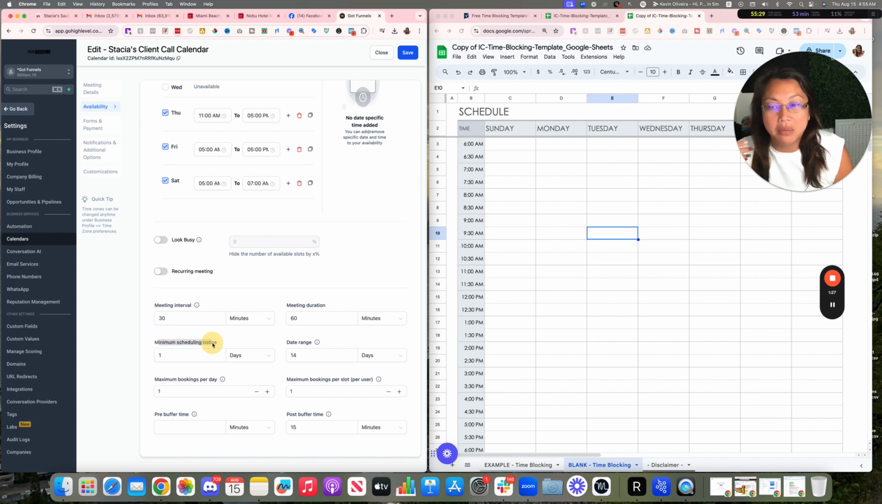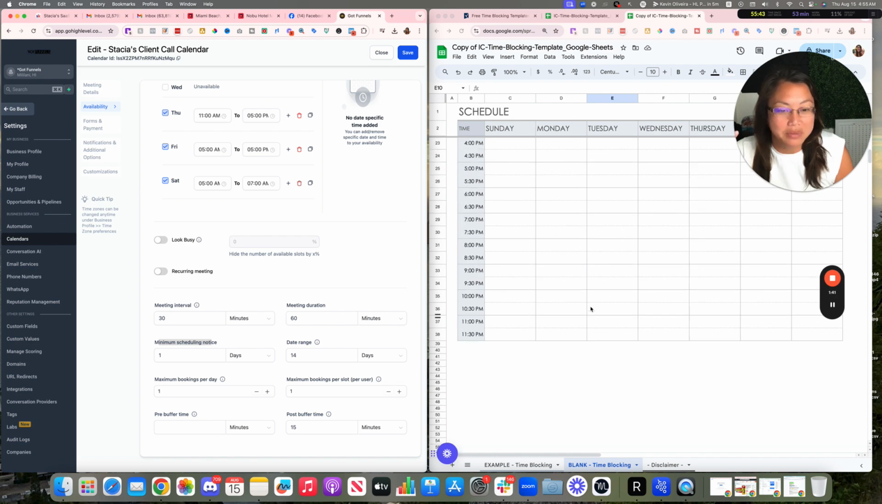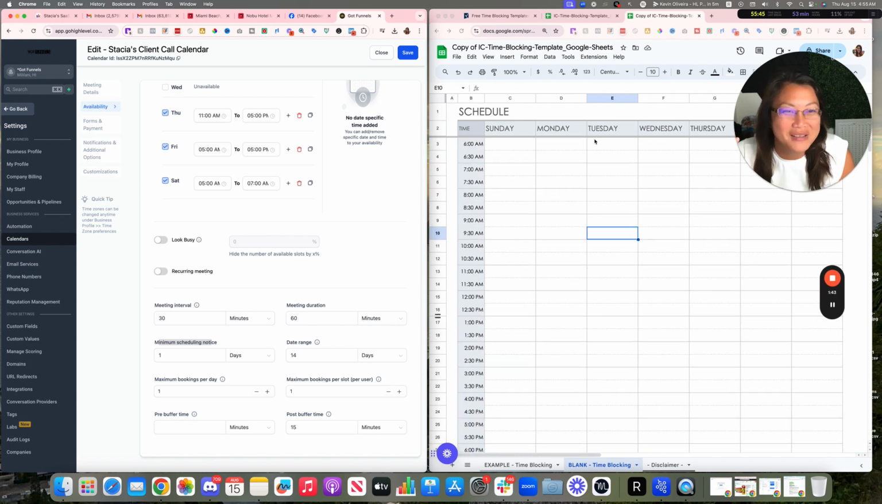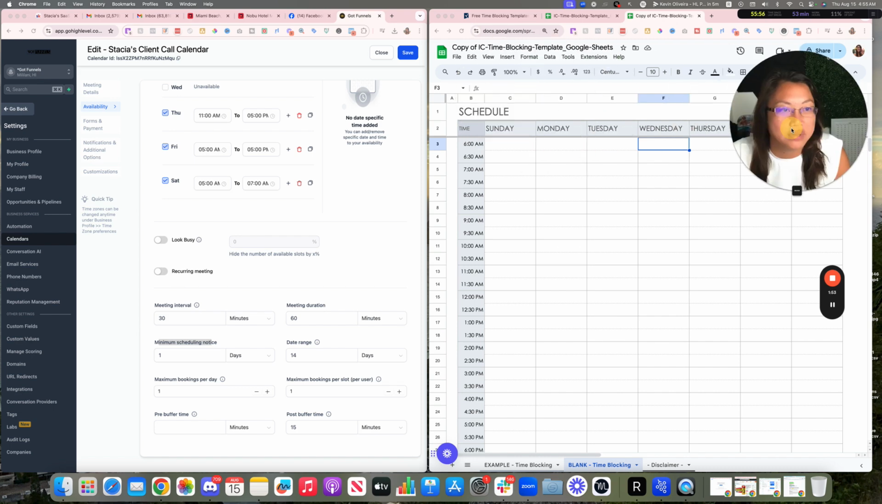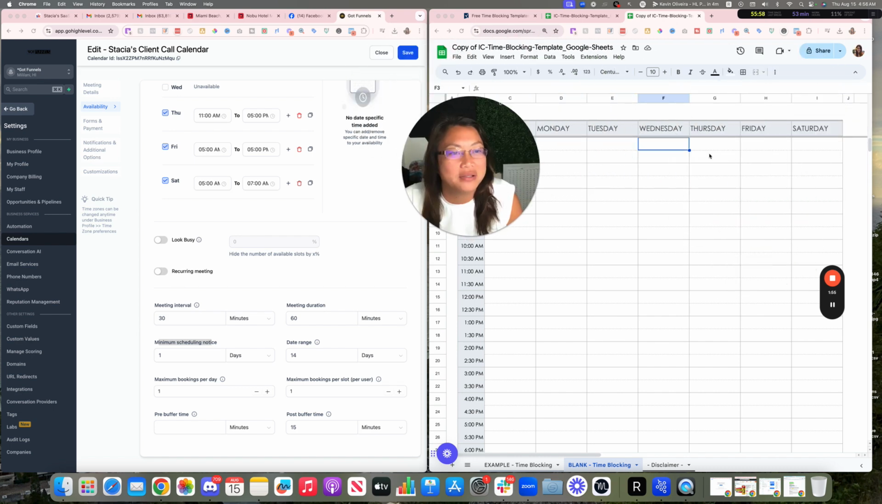The minimum scheduling notice. So the time right now on my clock, you can see at the very top, is 4:55 a.m. Actually, I don't even have times on here at 4:55. So let's just say it's 6 o'clock, right? So 1 day notice, today is actually Wednesday. Yeah, what's today? Oh, sorry, it's Thursday. Today's Thursday.